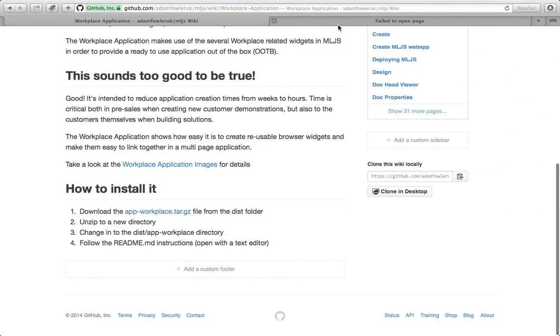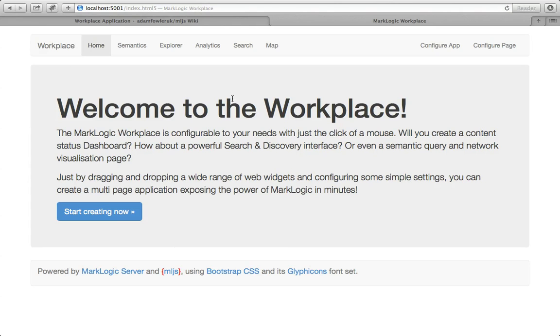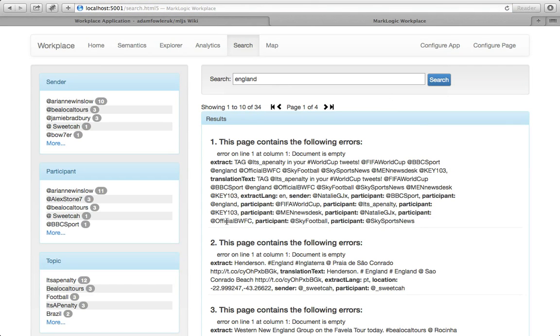So if I go here to index.html, we'll see that the workplace loads. We'll also see that we get each one of these things pop up. Now on your server you'll probably get prompted for authentication. I happen to know that the app server it's using isn't configured for authentication. So you'll get all of these pages appear. So if you go to search, hopefully it will run, and that works fine.